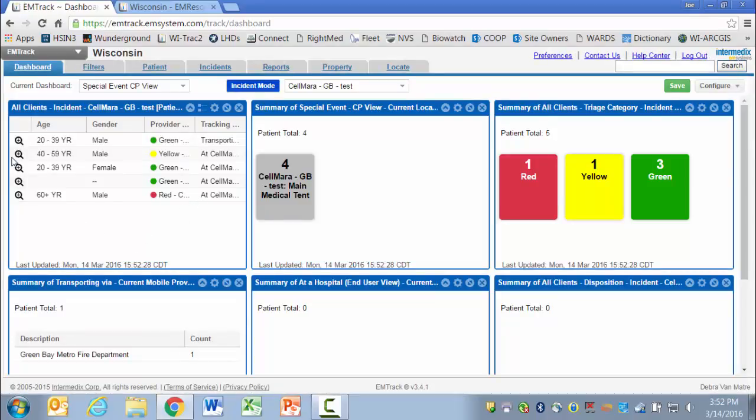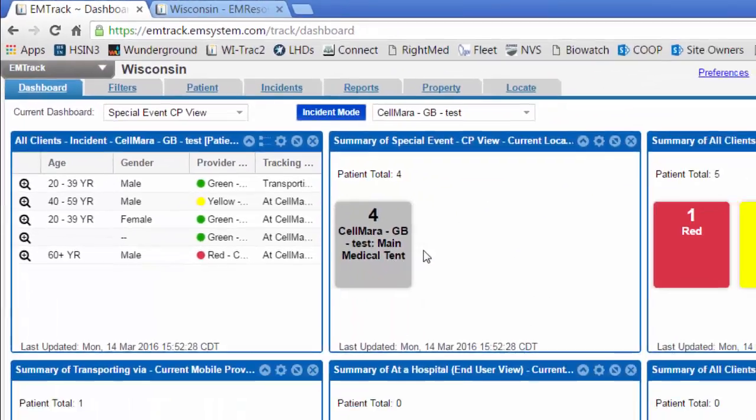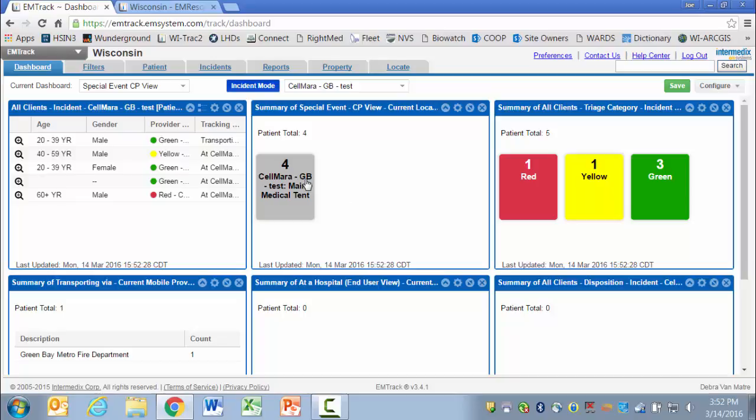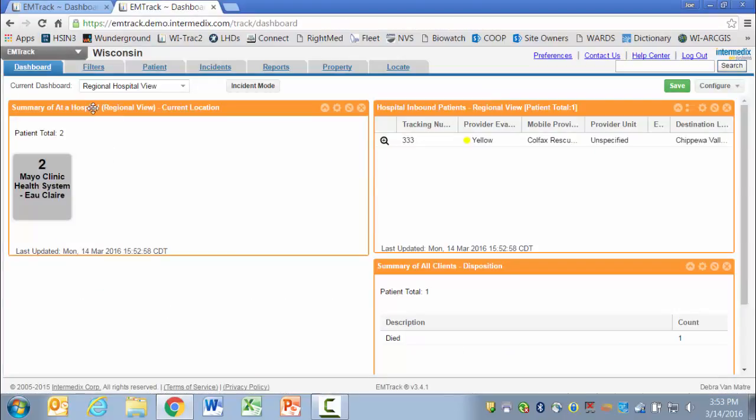The other way is to go to emtrac.emsystem.com and you will be able to put your user information in and log in directly into patient tracking. For the demonstration of this video, I'm going to be using our demo site so that I'm not actually in our live Trac site. So I'm going to go through some basic information on what to do in patient tracking.